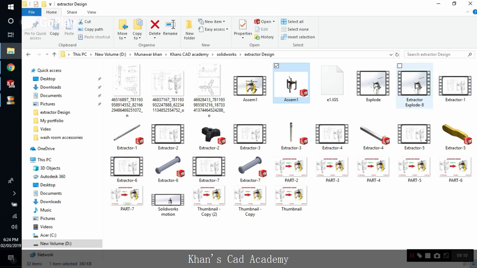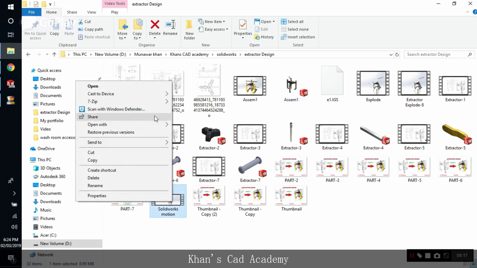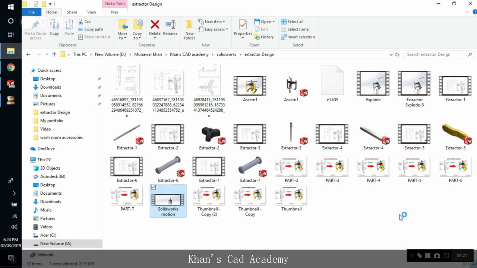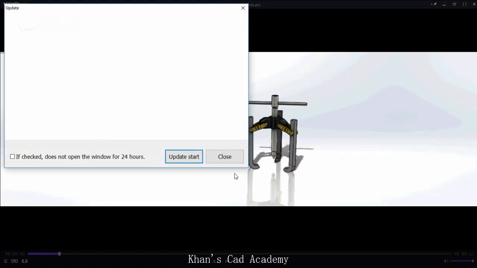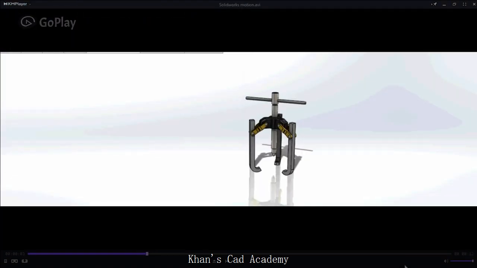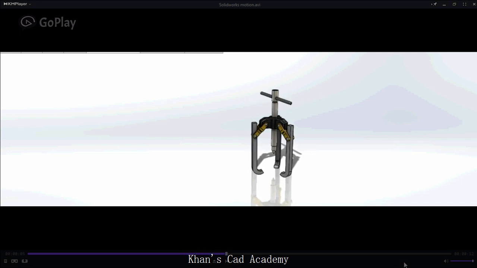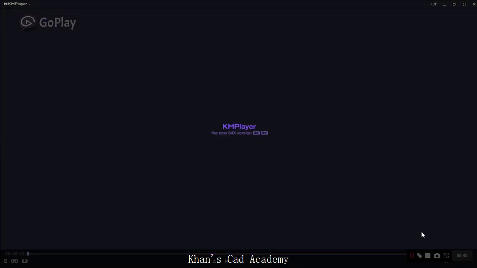Yeah, this is the file. Now let's open the file. So this is the animation that we already did. Now you can control the resolution and everything, quality in the video settings.